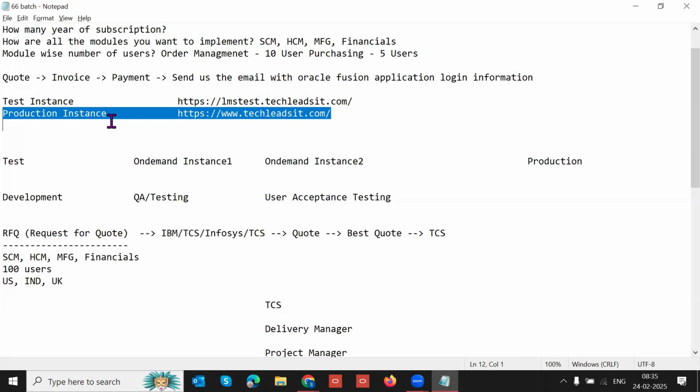Related to migrating the configuration from the test environment to the production, do we need to do it manually, or is there any mechanism available in Oracle? There is a feature available, sir. That feature name I explained in the demo class also. It's export and import functionality. We discussed that at a high level during the demo session.